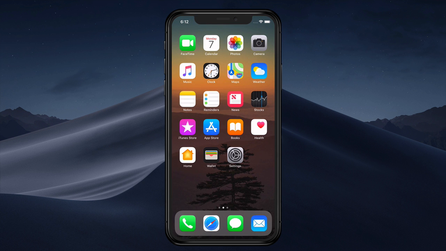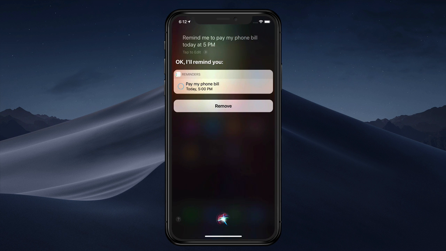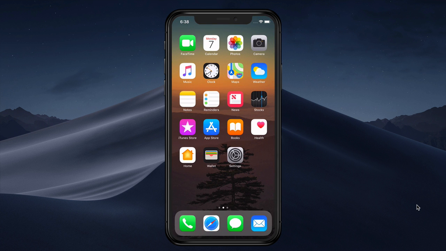All right, here we go. Remind me to pay my phone bill today at 5 p.m. Okay, I'll remind you. Really easy, right? And you can do that for anything you need to be reminded about. But what about the location-based reminders we just discussed? Let's give that a try.